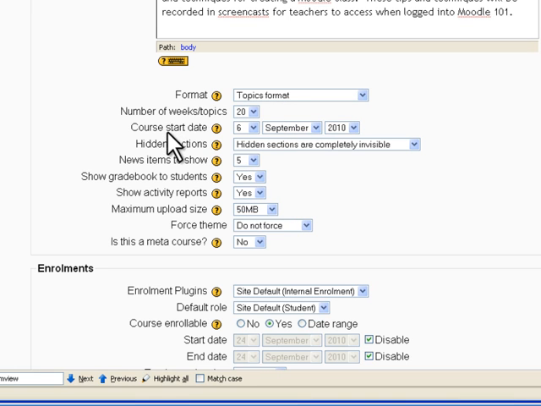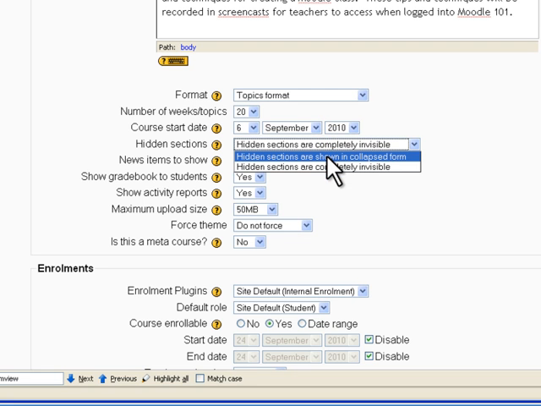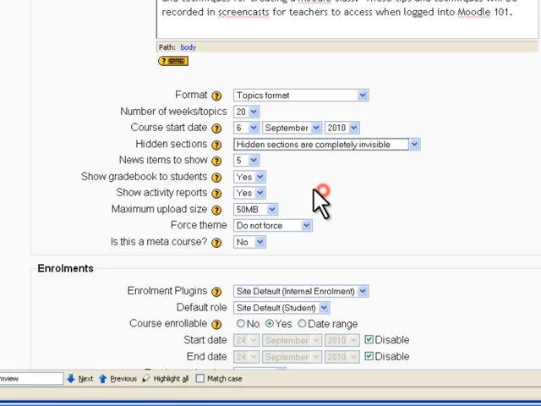Course start date, that's pretty self-explanatory. Hidden sections. I choose to have hidden sections completely invisible, but you can show hidden sections in a collapsed form so students can see the title of past topics and upcoming topics. Number of news items to show. You don't really need to worry about this yet.